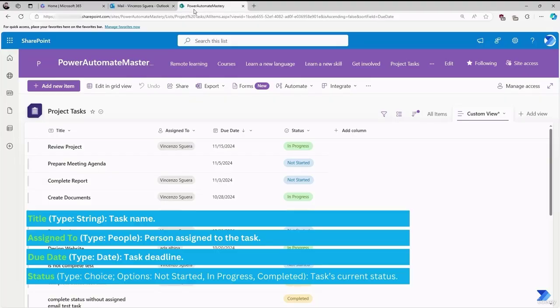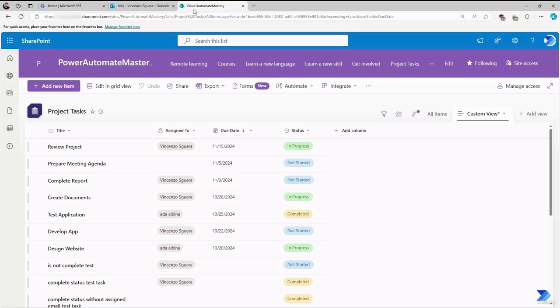Assigned to. This is a person or group field indicating who is responsible for the task. We will only send an email notification if this field has a valid user assigned, preventing any errors in our flow. Now that we've reviewed the SharePoint list and its columns, let's jump into Power Automate and start building our flow. Setting up the flow.